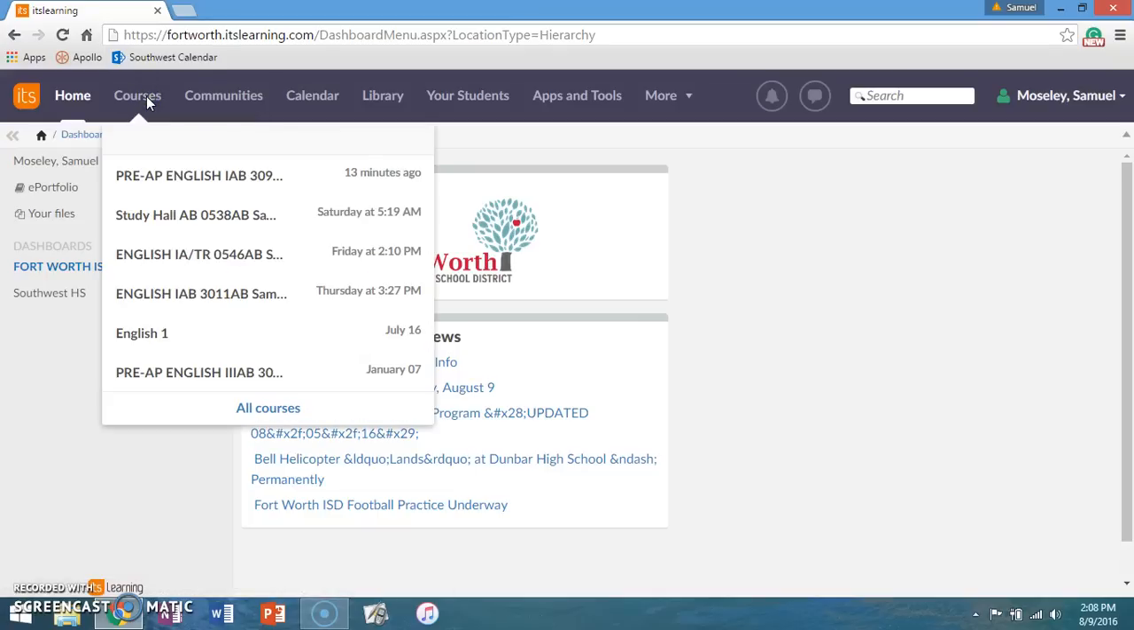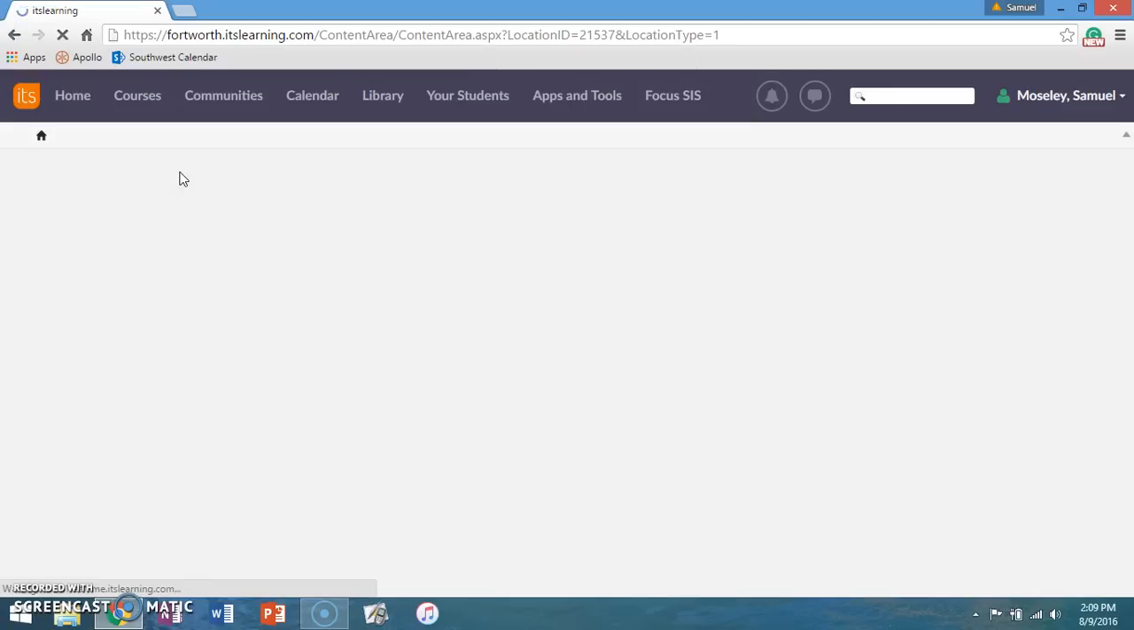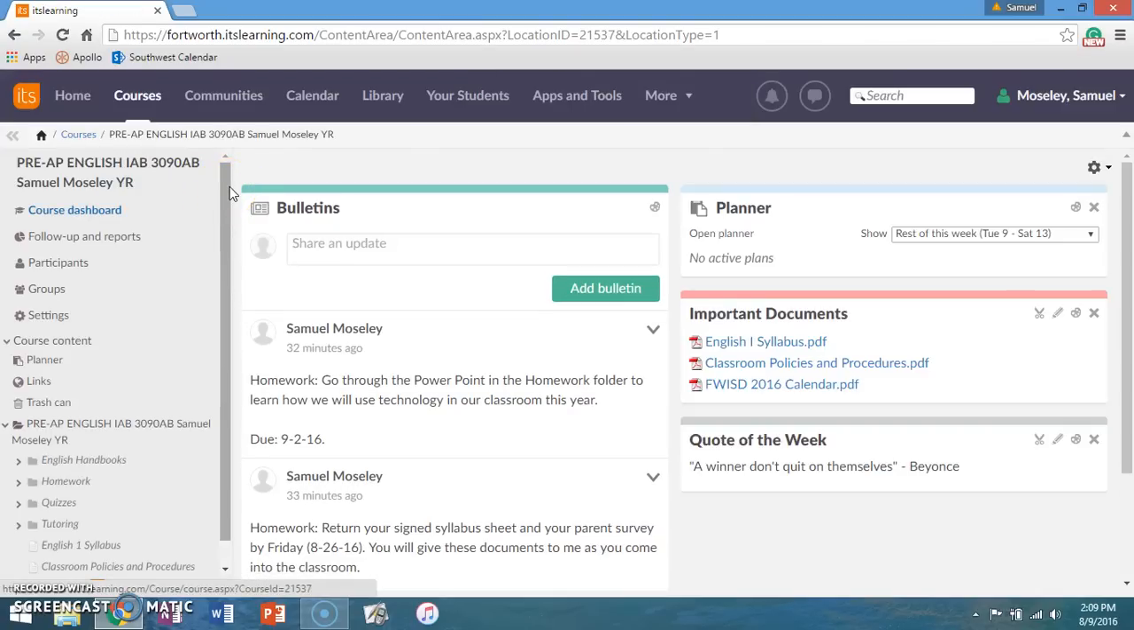You're going to want to click on that, and then select the course that you want to take a look at. So here's our English 1 course. Alright, this right here is called the dashboard. Basically, the dashboard gives you an overview of important things to remember, important documents, what we'll be doing in class, so on and so forth.